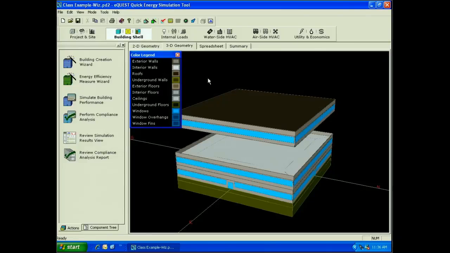Within this 3D view, you can take a look at what surfaces are in this view by simply clicking any place on the picture. When I click here, it shows that we're going through the roof, we're also going through a ceiling, and going through a floor below it.